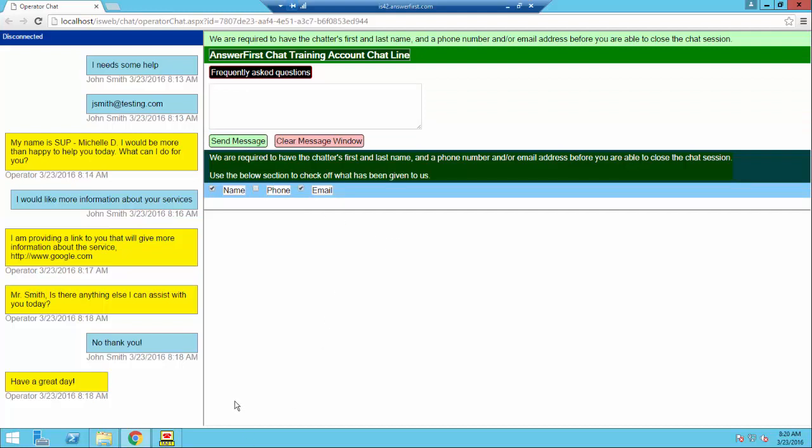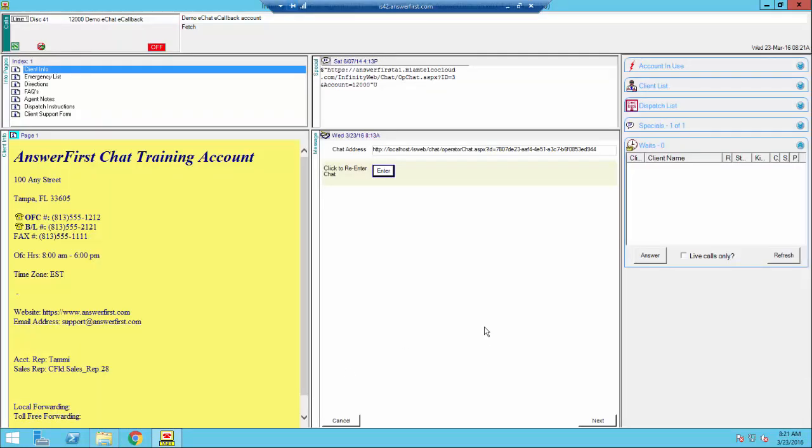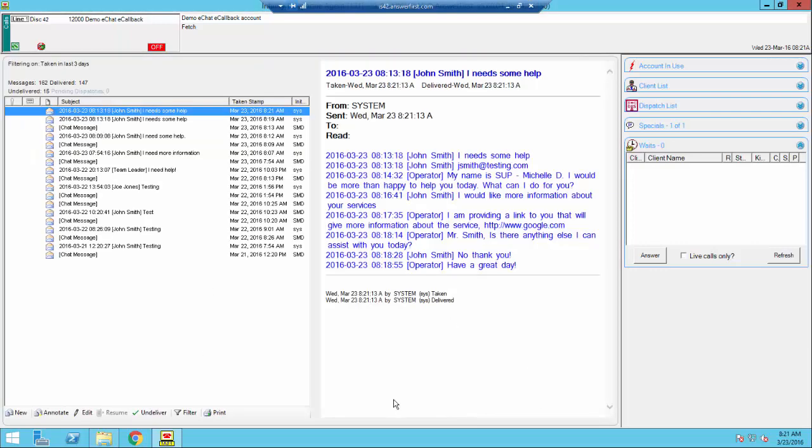This only works if you have closed the browser window by mistake. Once you have hit the next button, you're not able to re-enter that chat, whether the chatter is still online or not. You have disconnected the chat and they are no longer online. At this point, you would simply F4 off of the account and wait for your next call.